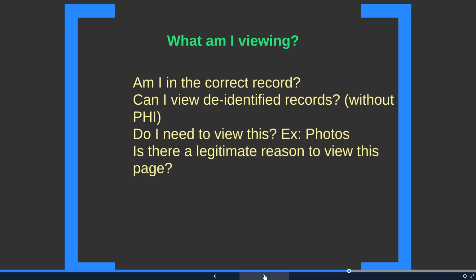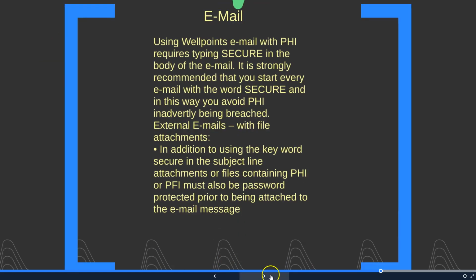A couple of questions you should ask when you're reviewing a record. Am I in the correct record? Am I looking at the record I'm supposed to be looking at? Another question you should be asking is, can I view de-identified records? Do I really need to have the PHI, or can I do what I need to do without looking at an identifiable record? And then, do I need to view this? If you're in the photos section of a medical record, there's no one on this project that would need to be in that section of a record. So is there a legitimate reason to view this page? And with digital electronic health records, every click you do, every page you view, and the time you spend on that page can be reviewed in a retrospective audit. So you need to be sure about what you're looking at.